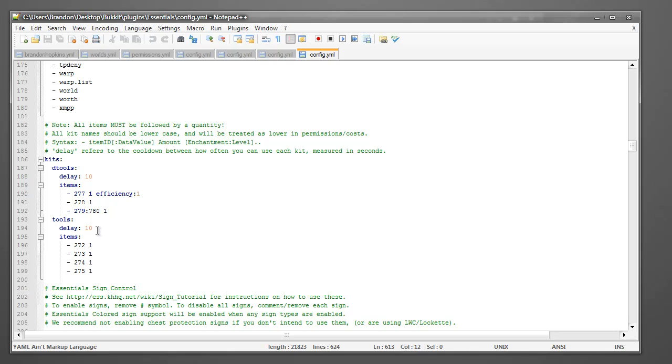So kit tools, I can change the amount of items they get, I can change the item ID, so if I wanted them to have stone they would get one, they would get 20 stone. So that's just a little quick tip.